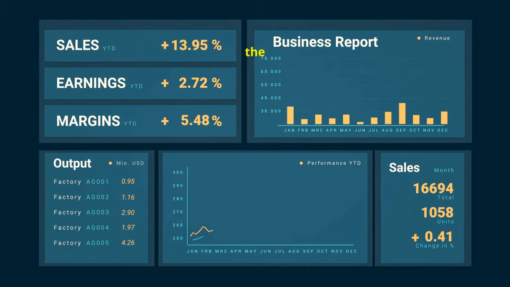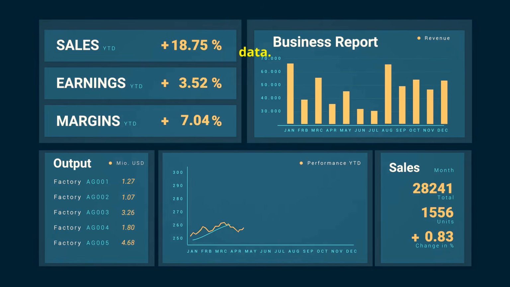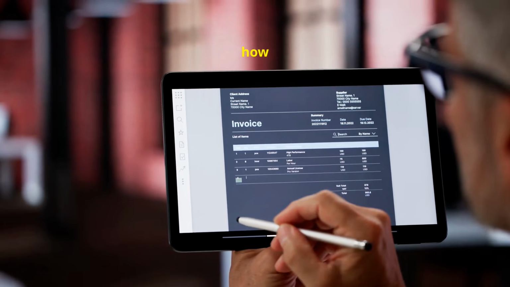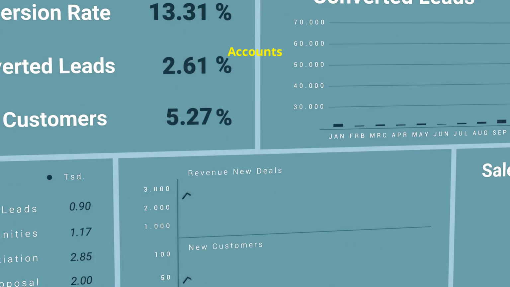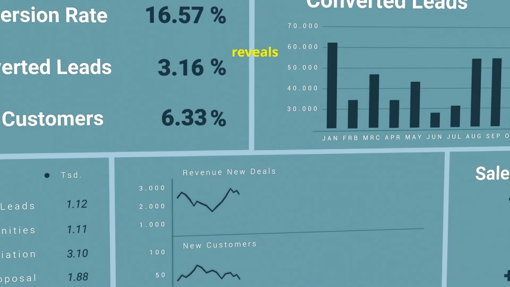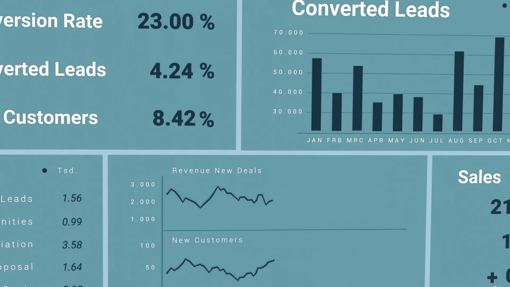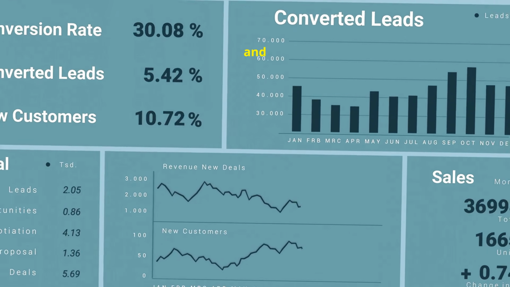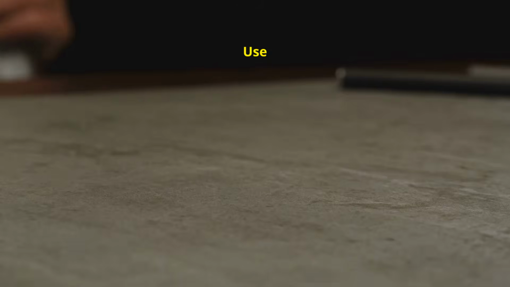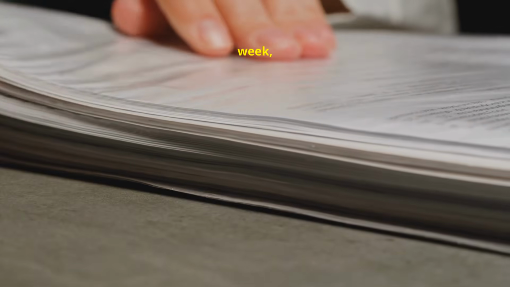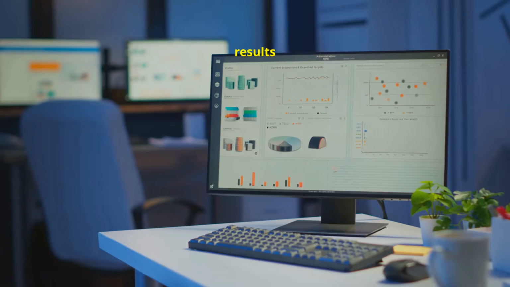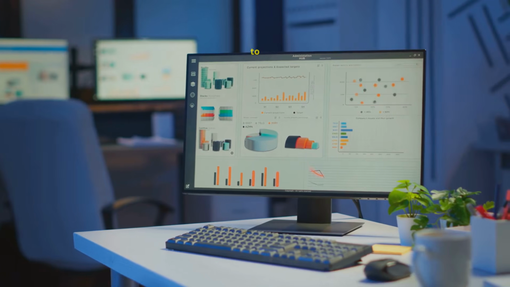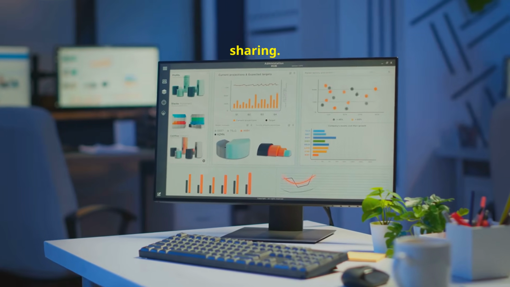To truly understand the impact of your sales, you need to look at the data. Sales by Customer Summary shows how much revenue each customer generates, spotlighting your most valuable clients. Accounts Receivable Aging Summary reveals who is late and by how many days. Essential for invoices and statements. Use Customize to change the period to a week, a month, or a custom range, and filter by payment method to compare credit card versus cash sales. Group results by week or month, then export to Excel or PDF for sharing.